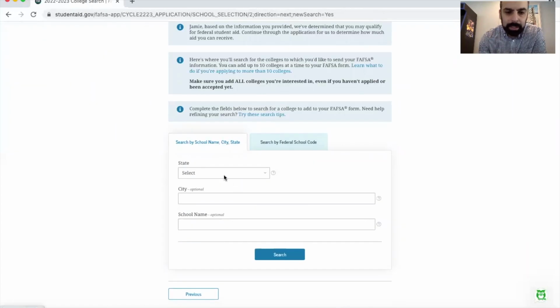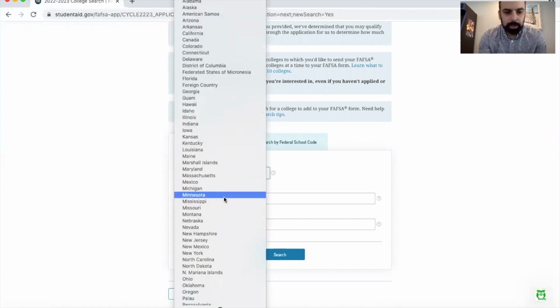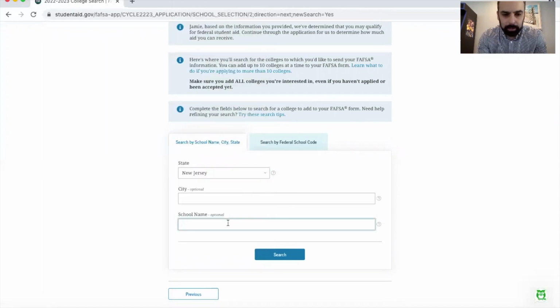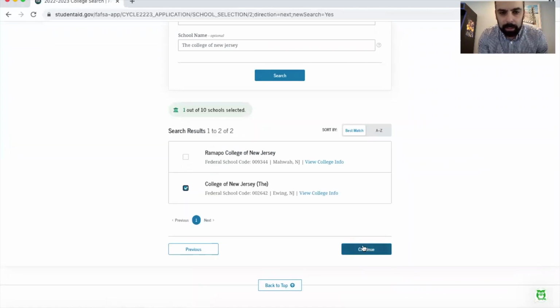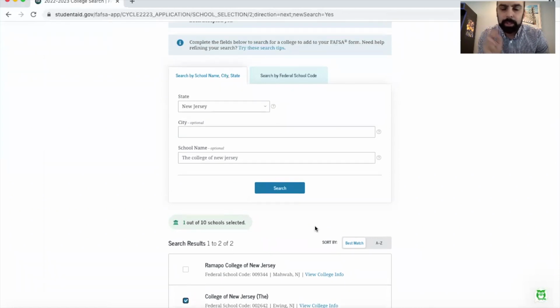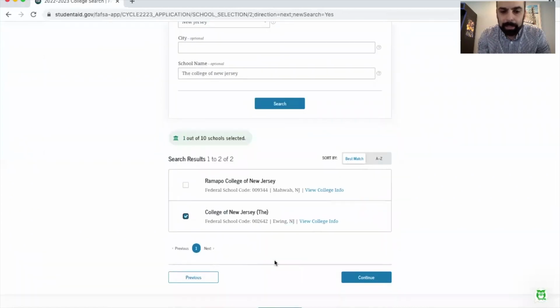The other way you can do it is you click a specific state, and since we're in New Jersey, we'll use New Jersey. And what I'll do is I'll type in here a common school, the College of New Jersey, and I'll click search, and here comes the College of New Jersey, as well as Ramapo pops up. So we'll click on College of New Jersey, and I'll go to the top here. And there's 2 things you can do here if you guys want. Now that I click that box, it technically moves that school over.